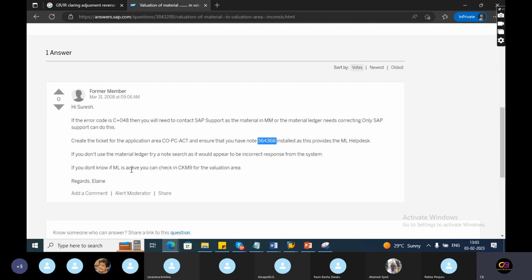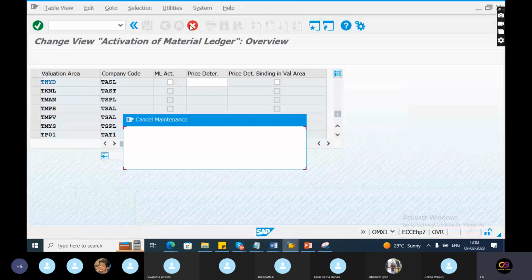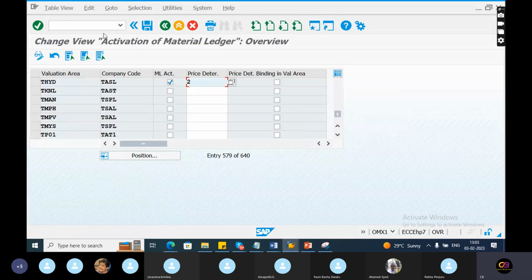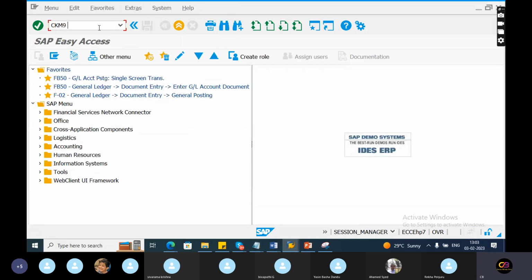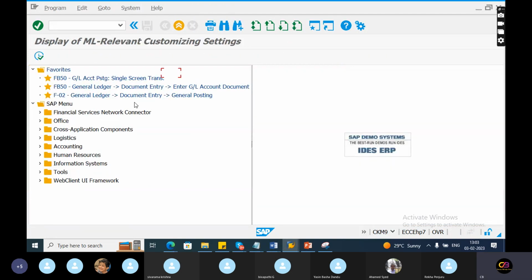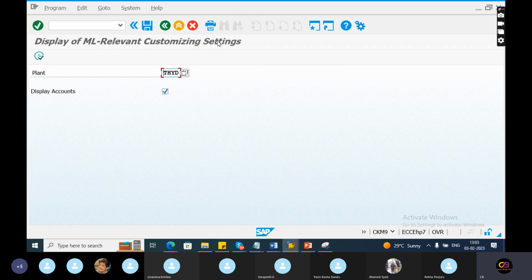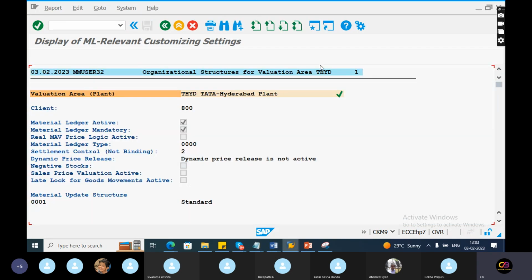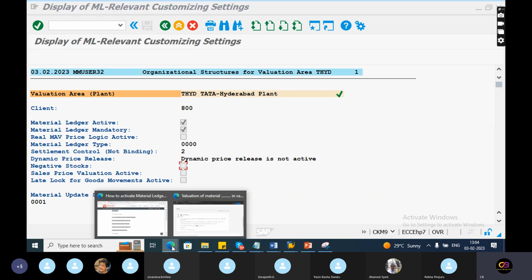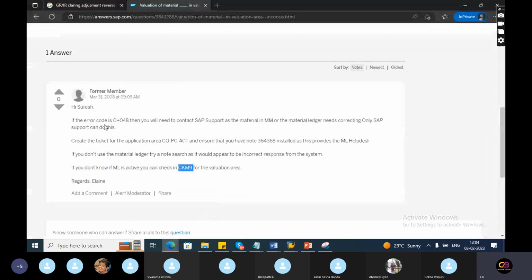If you don't know whether ML is activated, you can check in CKMM valuation area, CKM9. What is this? It displays ML related customer settings. So the material ledger is activated, the material ledger is mandatory, and settlement control and negative stocks allowed. These things we can see over here.